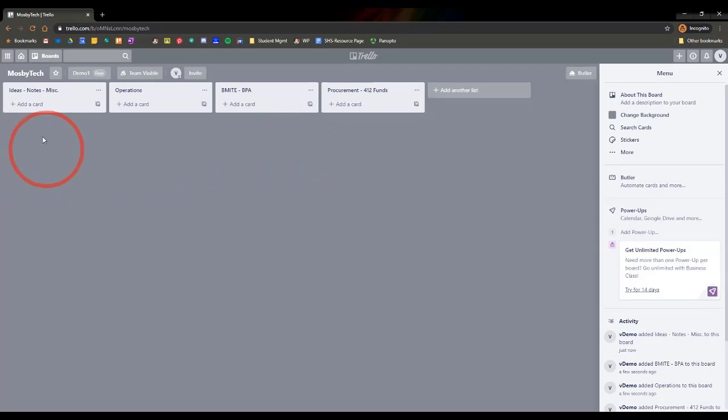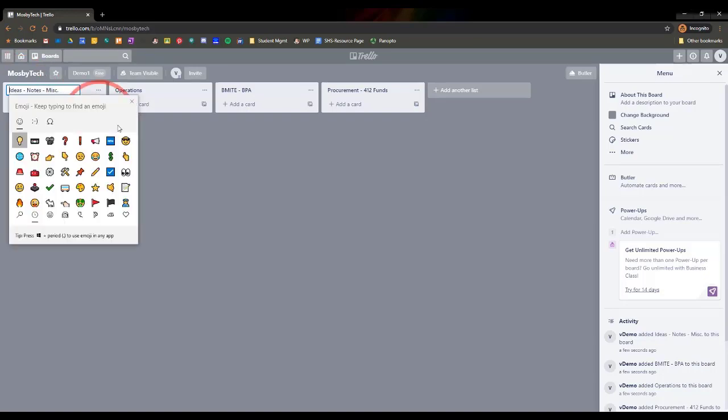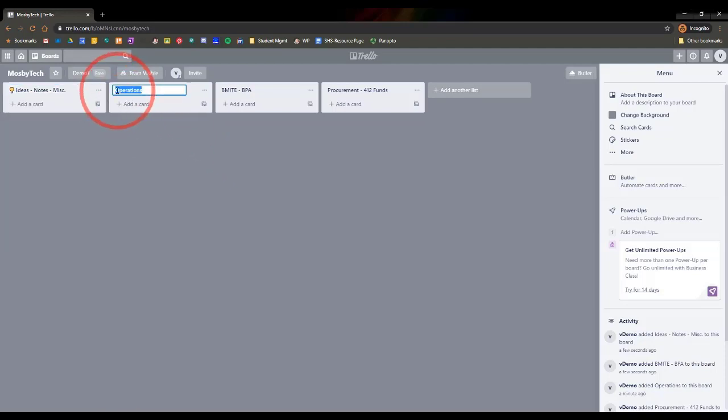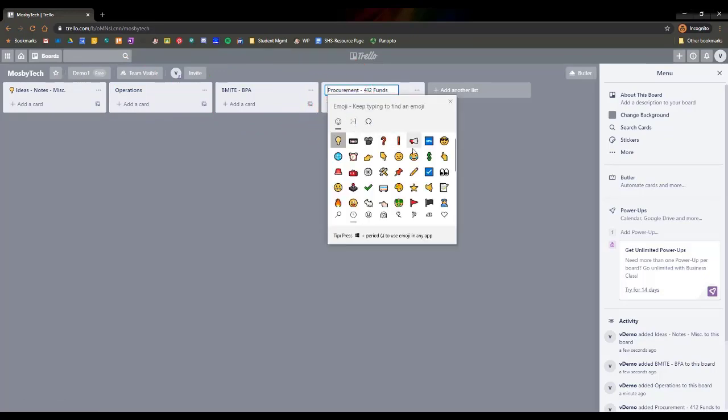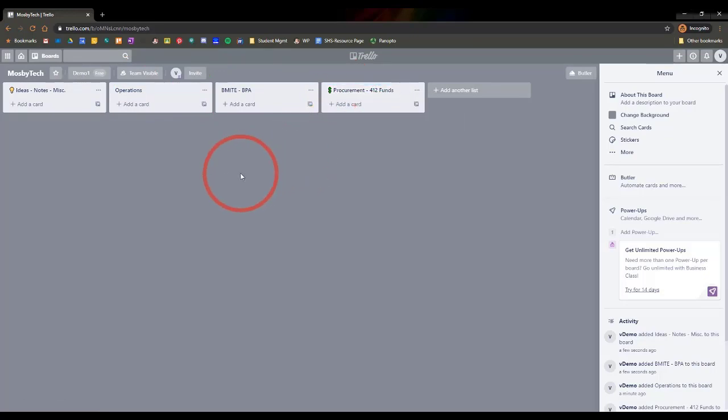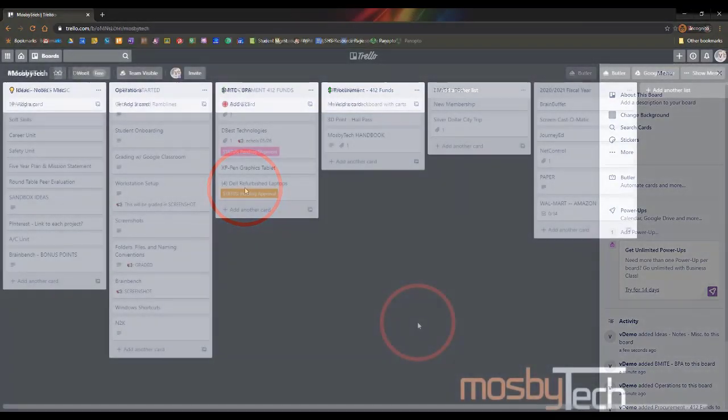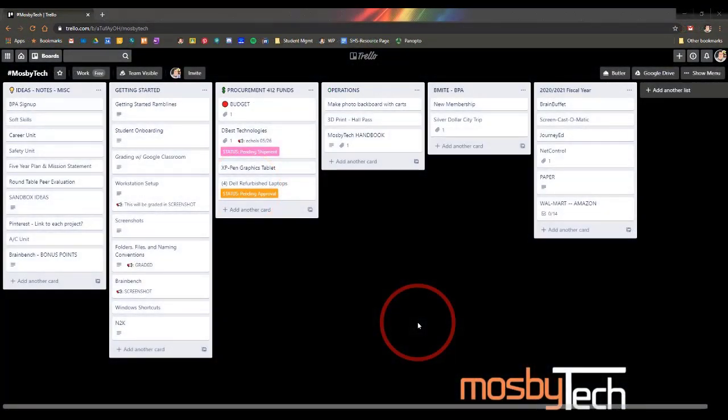Another trick is that I'm using Google Chrome. If I right click here, I get the emoji option. I can add an emoji to give it a little bit more visual pop. That is something that helps me as well, to be able to see what it is that I'm doing here. So I just went ahead and caught up my program board as it is currently.